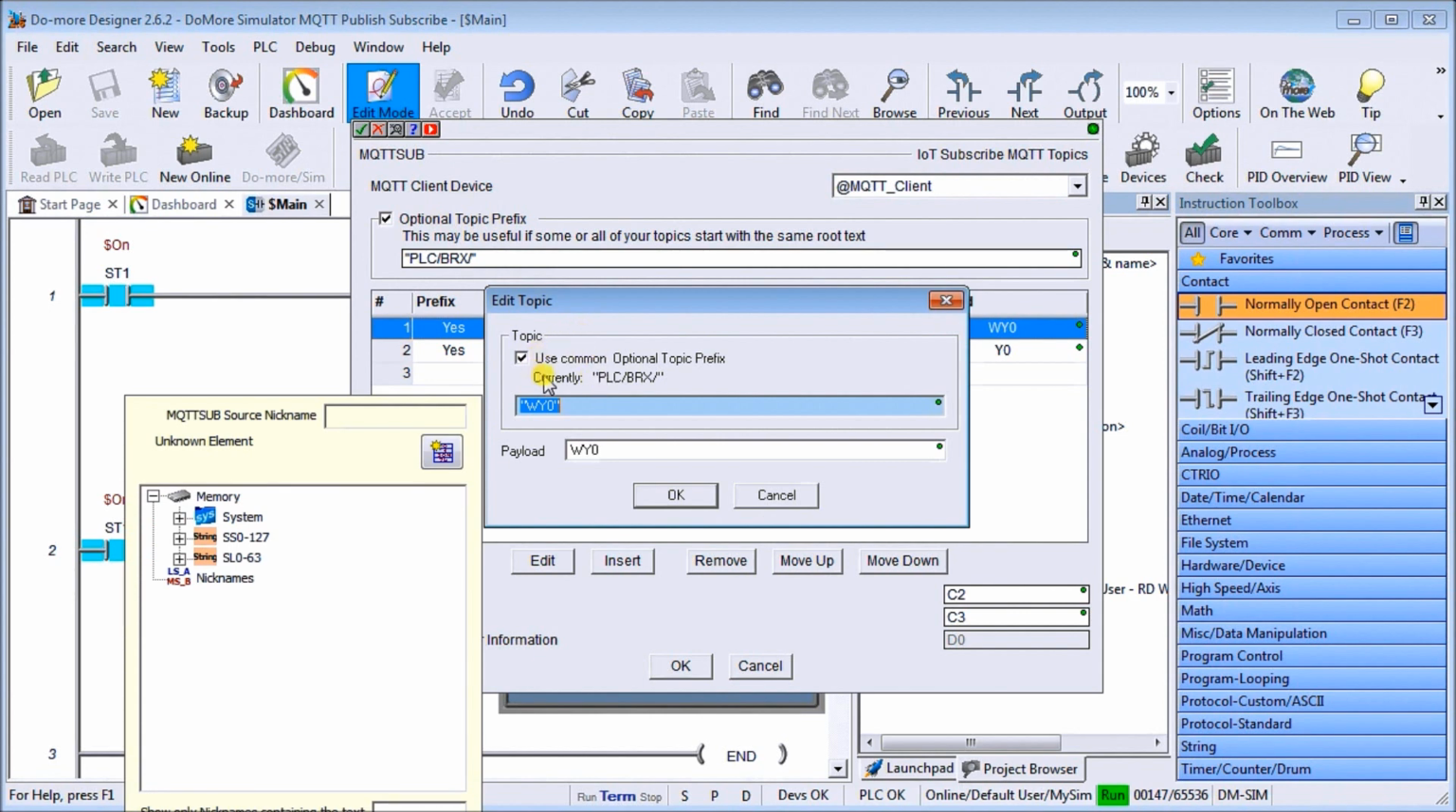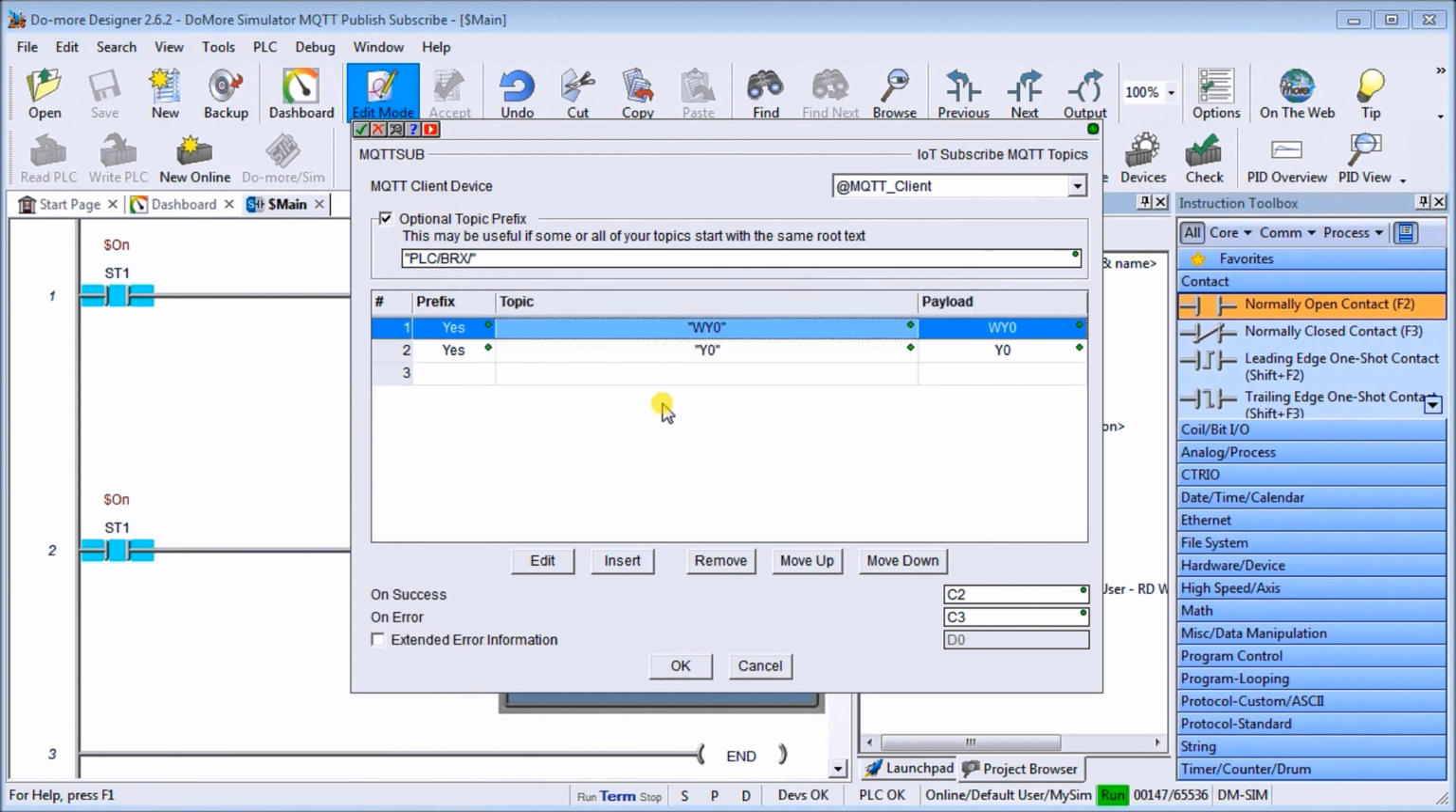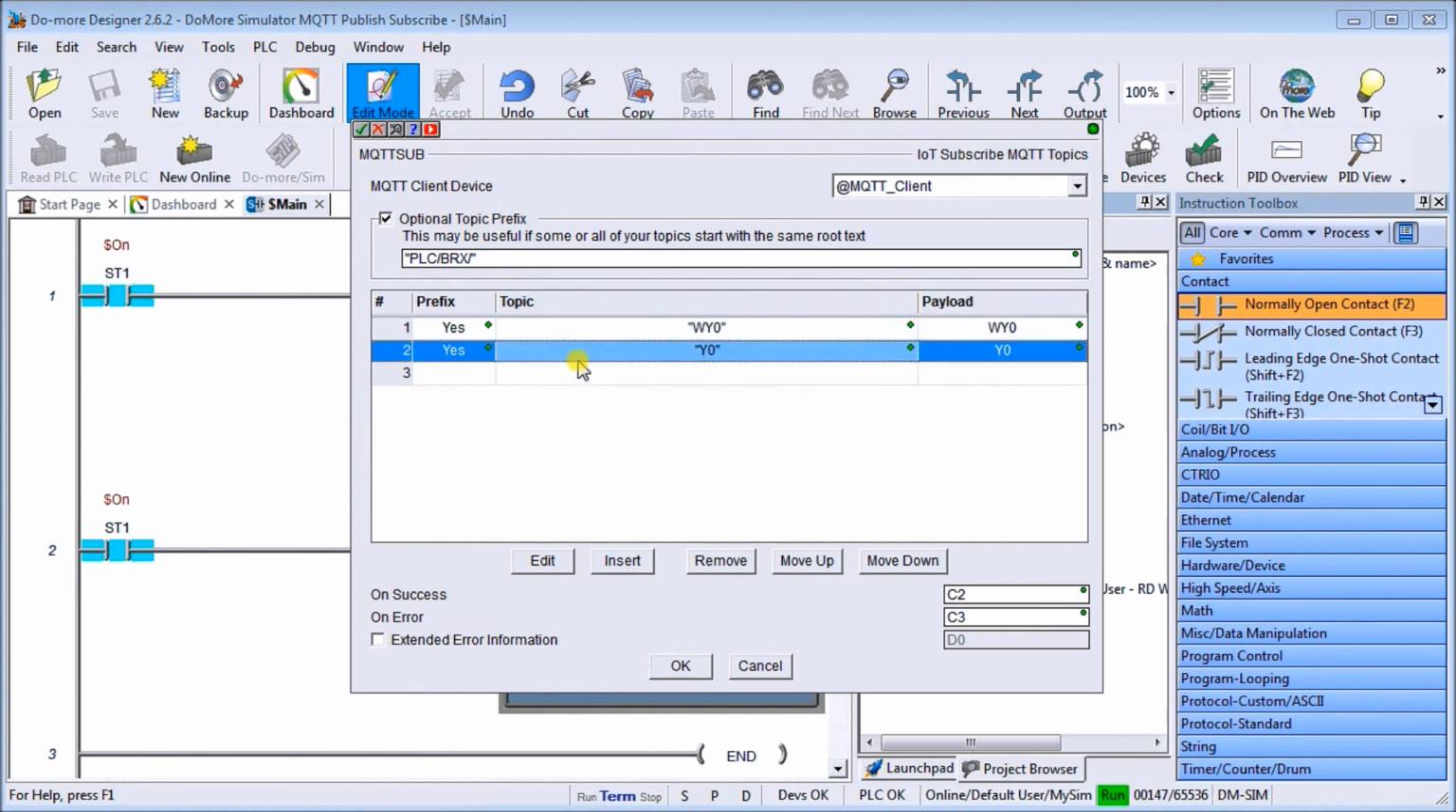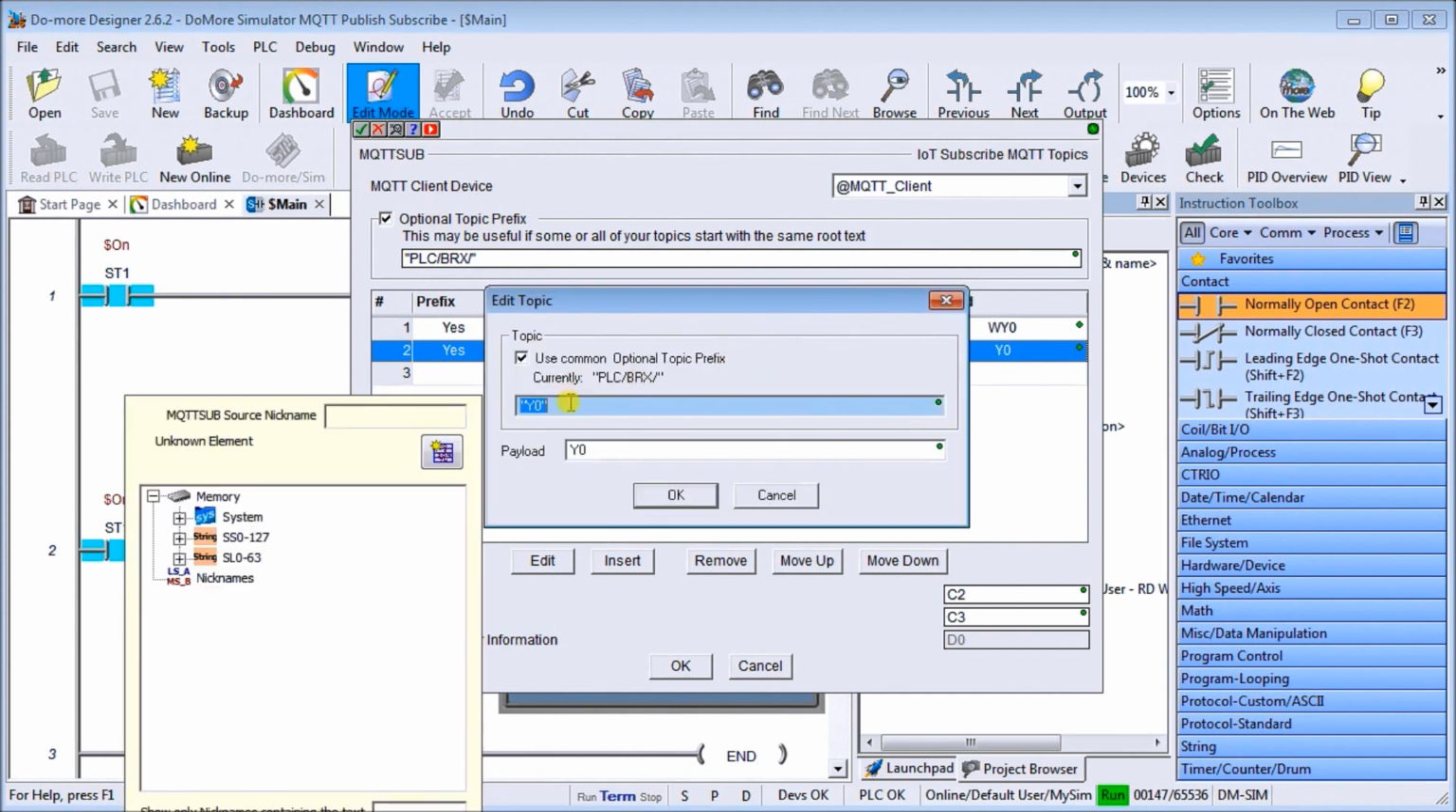There we go. So there's our payload. What we're going to do is subscribe to this WY0, so as the information comes in, we put it in WY0. Then on this one here, our payload will be Y0, so that will go into Y0. That's where we want it to be put. Once we read a value, we put it into our payload Y0.